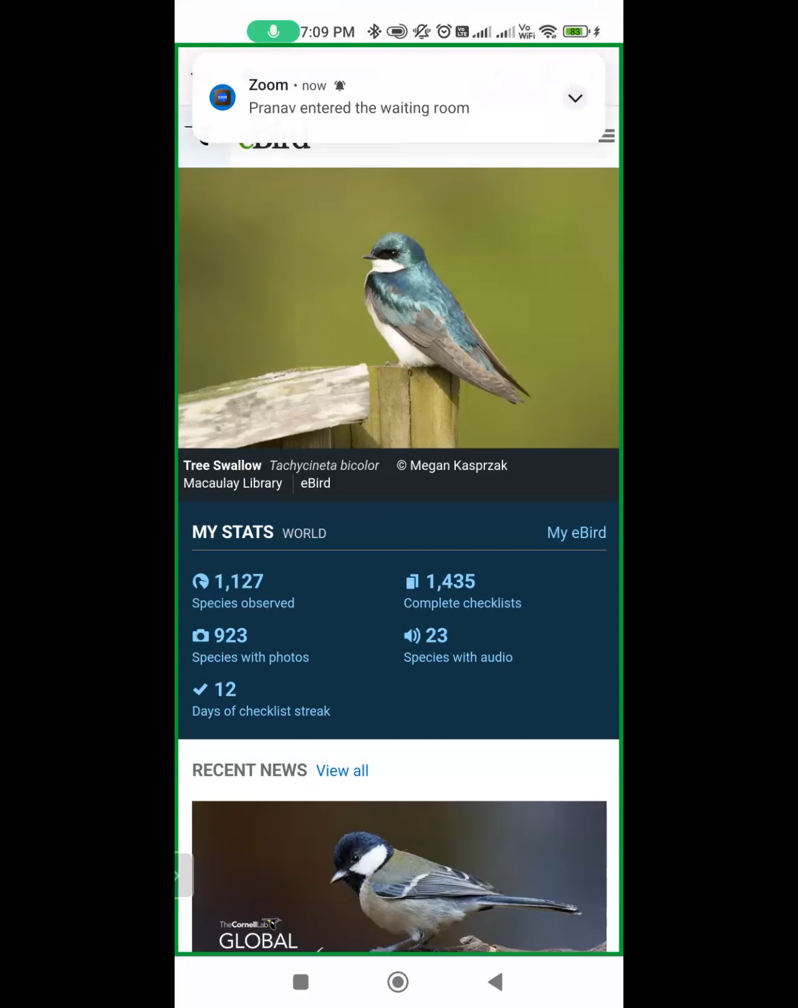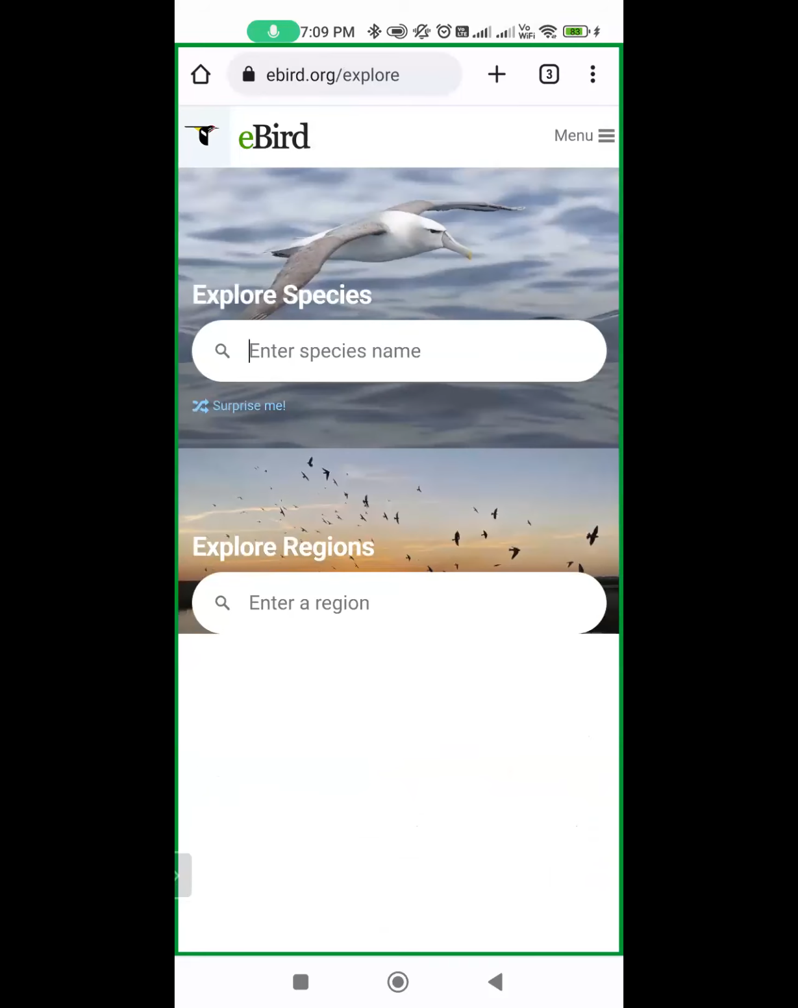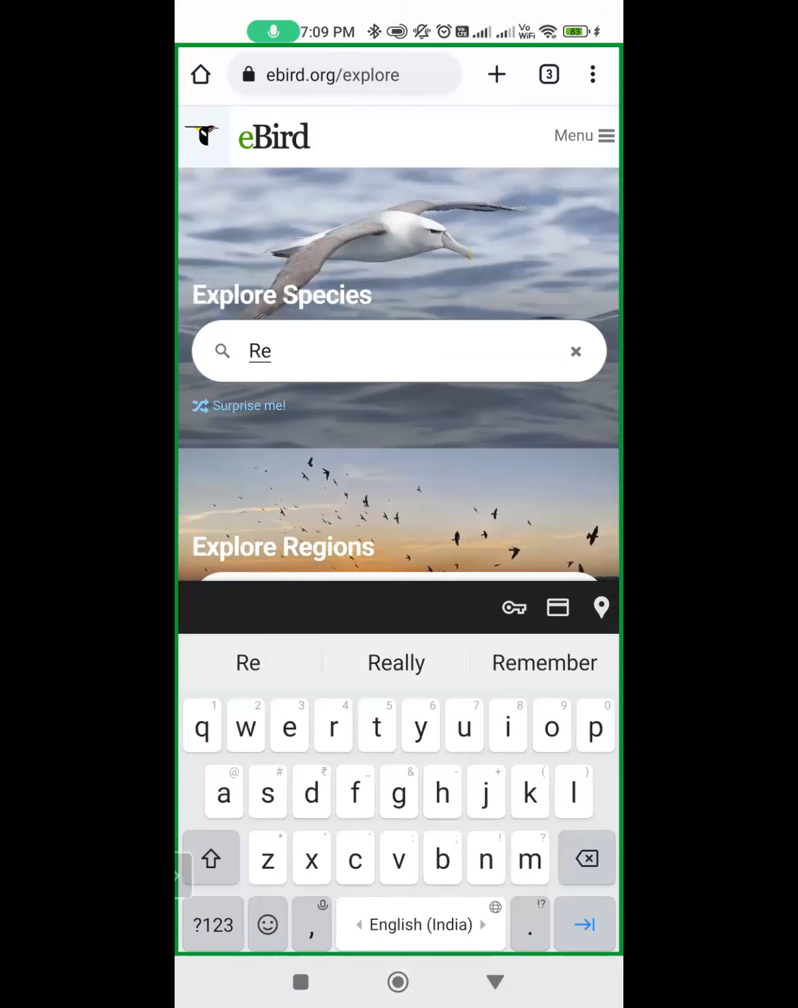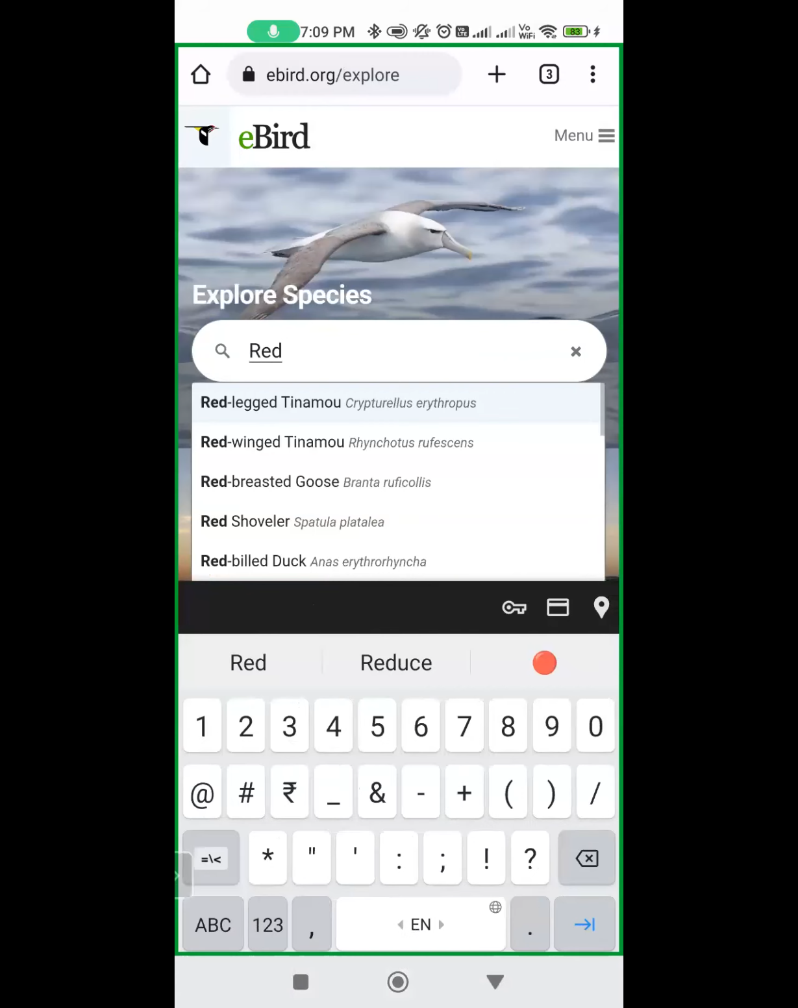Okay, in this case, when you log in, it gives you your quick stats. What exactly are my stats? How many birds I've seen? How many pictures I've taken? How many checklists I've created? Everything it shows at a glance. And eBird will also allow you to explore other birds. Let's say you wanted to learn about some bird. Let me enter some bird and show you how exactly it can be useful.